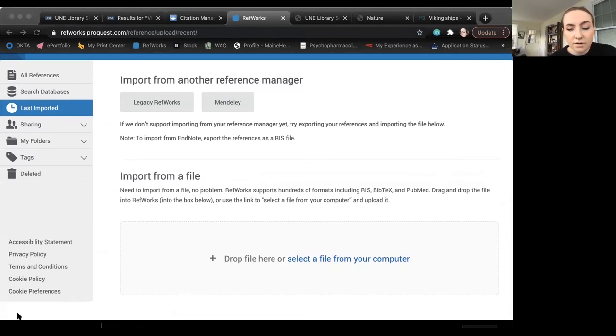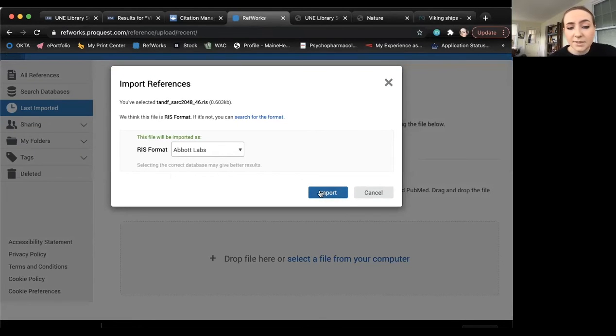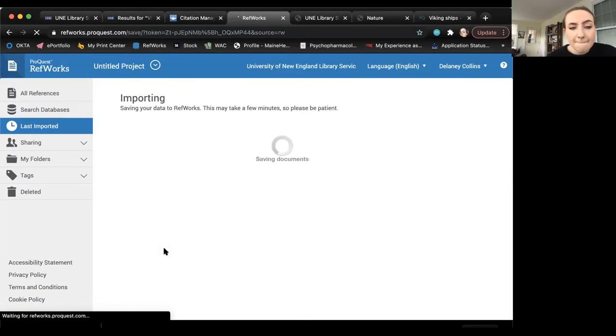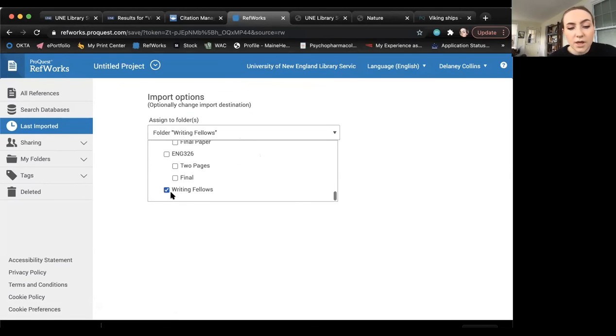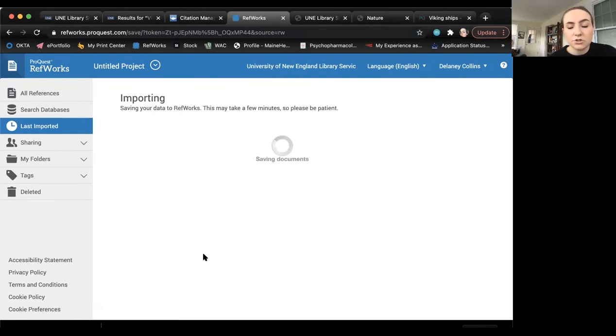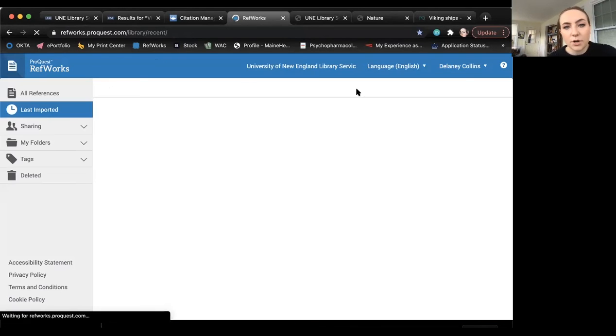So I'm going to go to my Finder, my downloads. It's this one with .ris at the end. Abbott Labs is fine. And then you're going to import it, assign it to the folder just like normal, and it's just like direct exporting. You just download the file onto your computer and then upload it from there. So that's the only difference instead of it directly exporting.